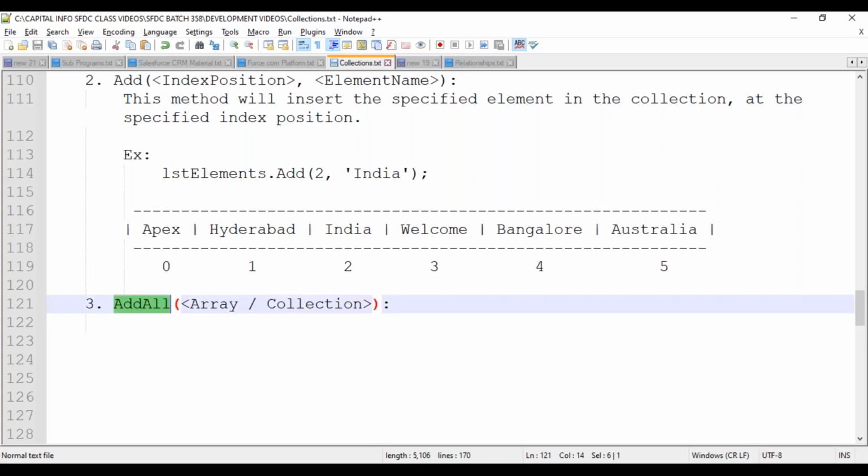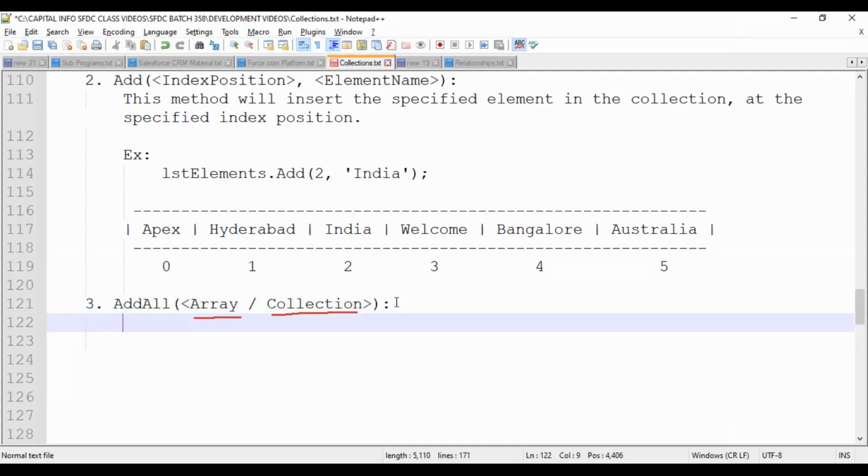The addAll method is used to add a group of elements to the collection at a time. What we need to do is, whatever elements you want to add, place those elements inside an array or inside a collection. Prepare an array. In that array, specify all the elements which you would like to add to your collection, and then copy all the elements from the array and place them inside your collection at a time by using the addAll method. Now, let's see how we can add a group of elements at a time.